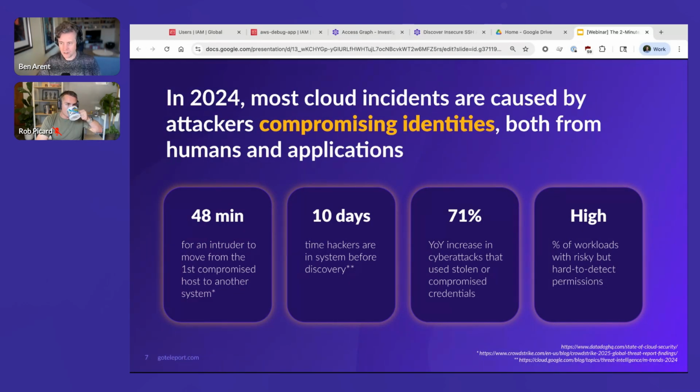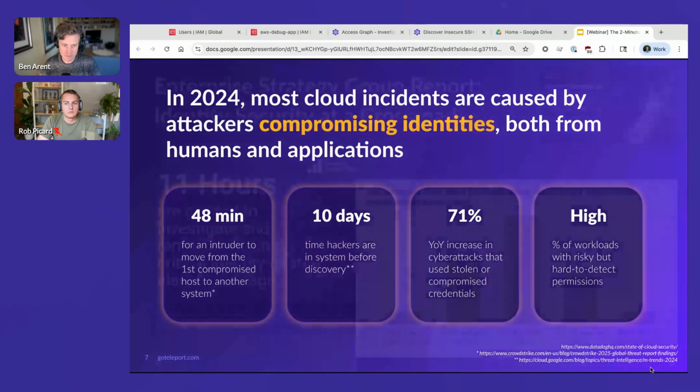And a range of attackers have just discovered that there are lots of valid credentials out there. And so we're seeing a 71% increase in stolen credentials. I have links to the reports here, Datadog's State of Cloud Security, but both CrowdStrike and Google have seen the same information.